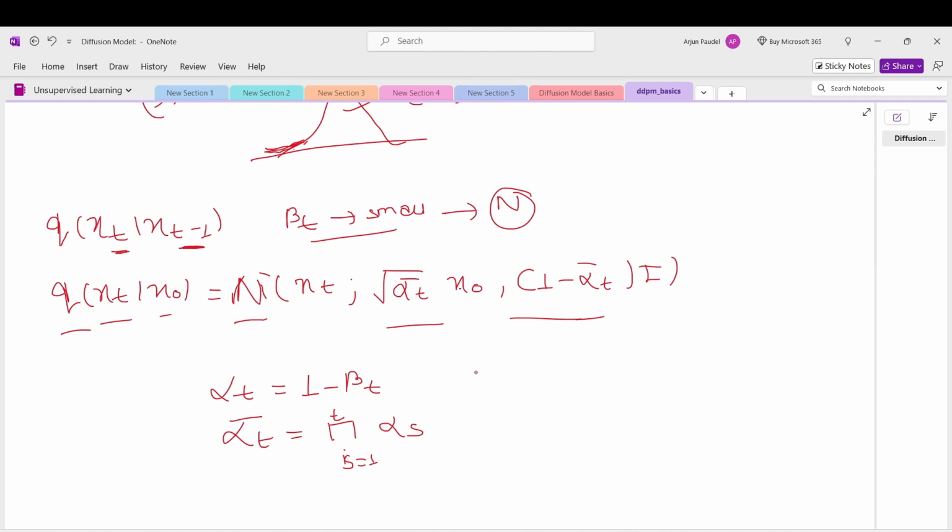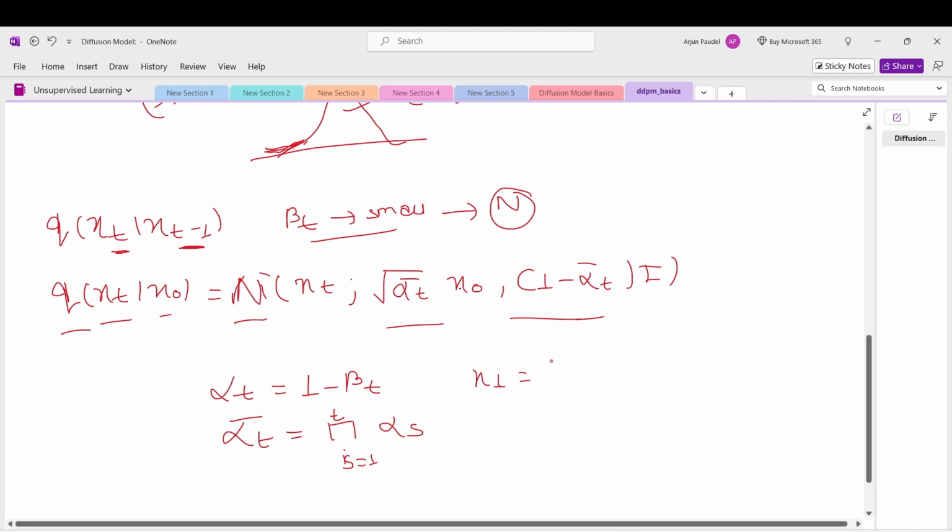We have x1, which is in this form we have already discussed: root of alpha 1 times x0, because this is 1 minus beta t, plus root of 1 minus alpha 1 times epsilon 1. For the first image x1, it will have this form.